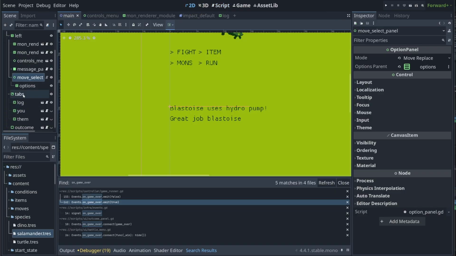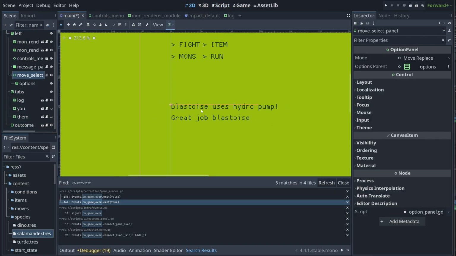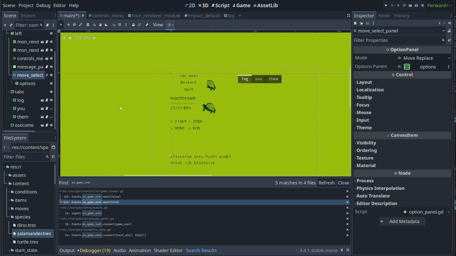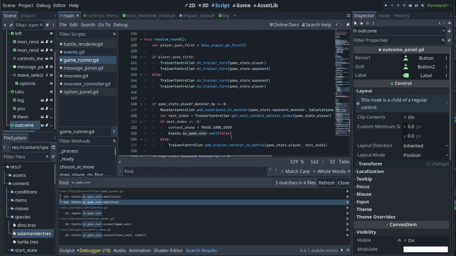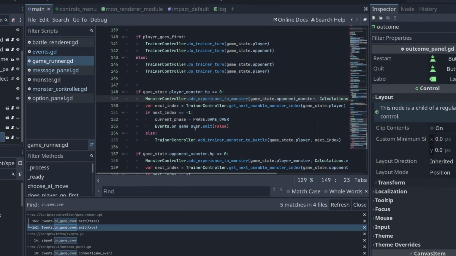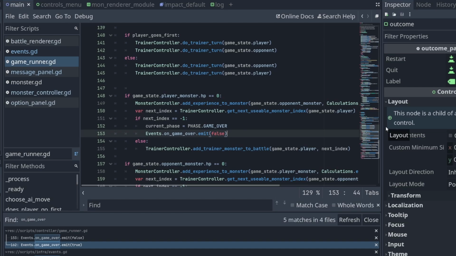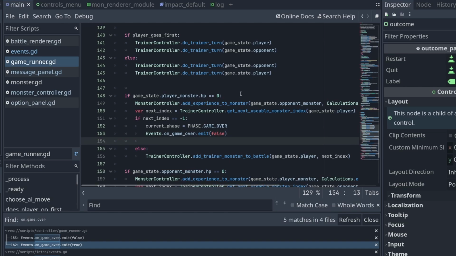And then the last thing in this part I want to do is look at this outcome panel here where it says that you win or lose. I want to move this to be a message with options too, just for consistency and simplicity. So let's go to script and resolve round here. I want to make a new AVFX message for this.